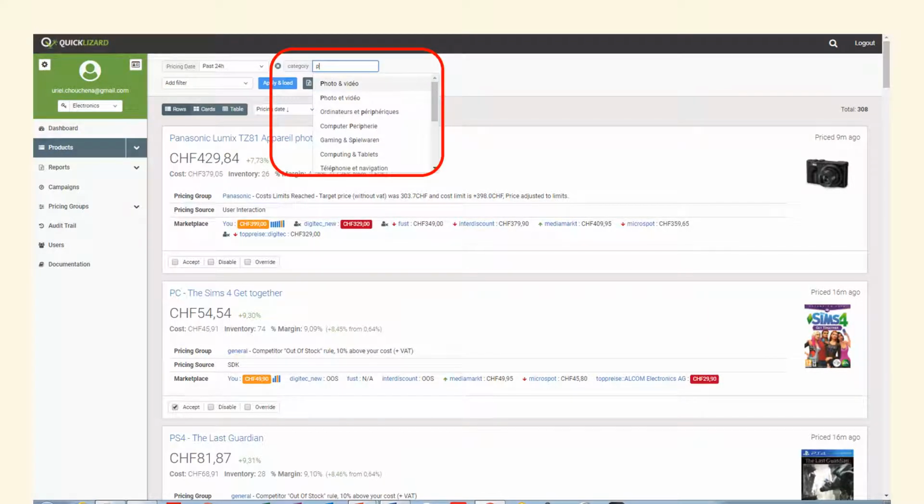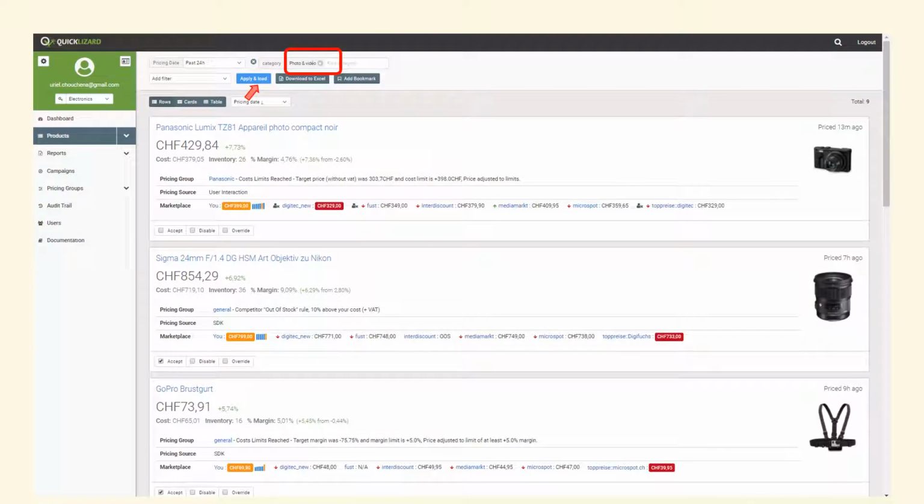A new list box called Category appears. Select, for example, the value Photo and Video. Click on Apply and Load to get the 9 photo and video products and their recommendations in the last 24 hours. Click on the name of a specific product from the list to get the details of this product.